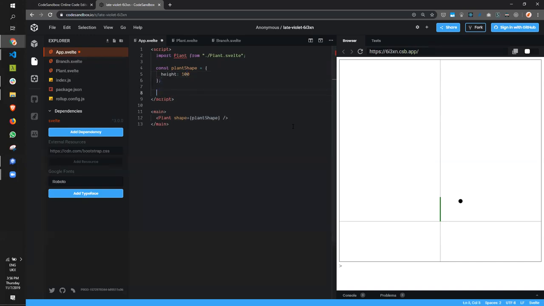So let's have a function that's called grow, that will take a shape, and it will give us a new shape with the plant growing. So in this case, we are going to return a new plant that has a height that is shape.height, let's say plus 20.